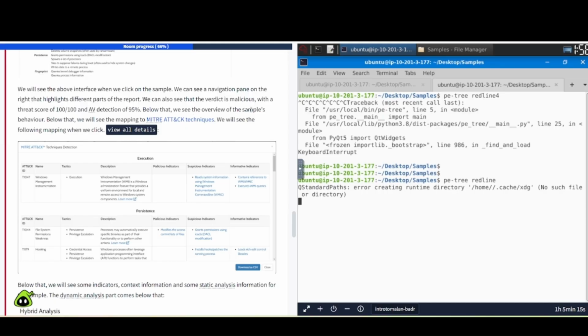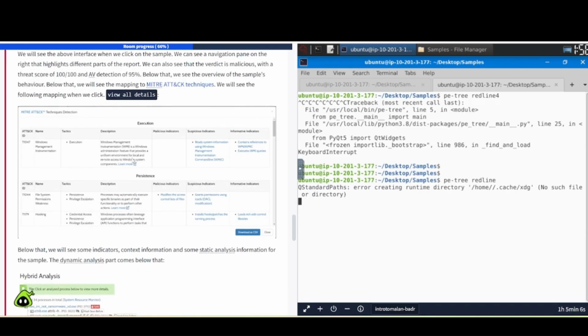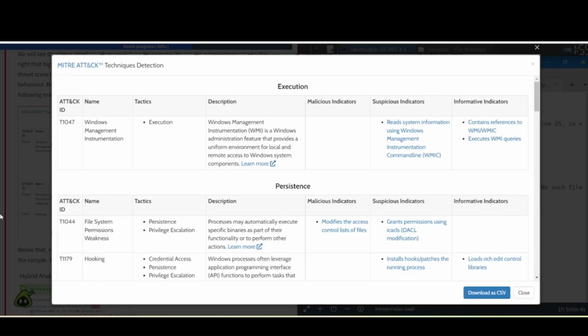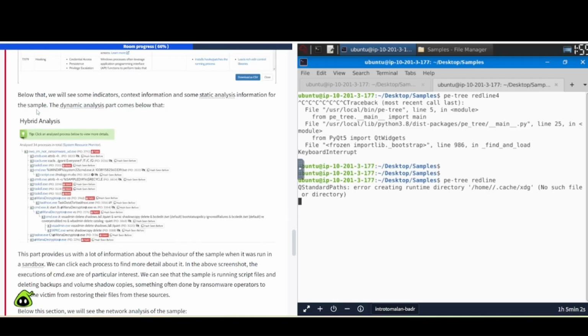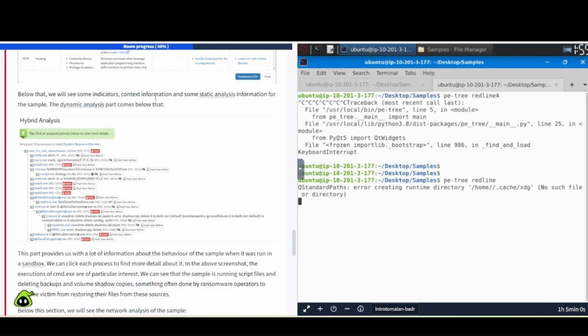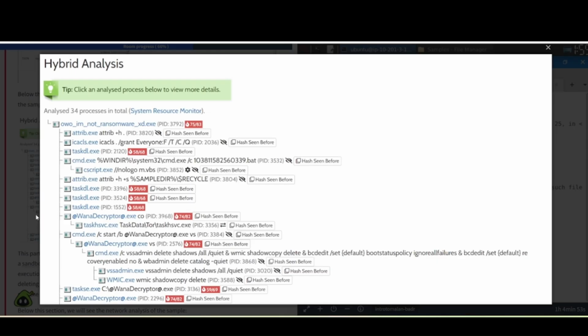Below that, we see the overview of the sample's behavior. Below that, we will see the mapping of the MITRE ATT&CK techniques. We will see the following mapping when we click view all details. Below that, we will see some indicators, context information, and some static analysis information for the sample. The dynamic analysis part comes below that here.